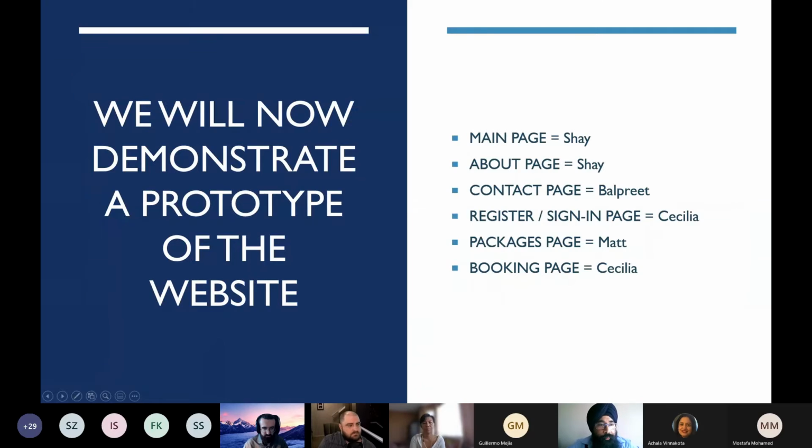Now we will demonstrate a prototype of our website in which the main page and the about page will be demonstrated by Shay. Contact page will be demonstrated by myself. Register and sign in page by Cecilia. Package page by Matt and booking page by Cecilia. Thank you. I will share my screen.